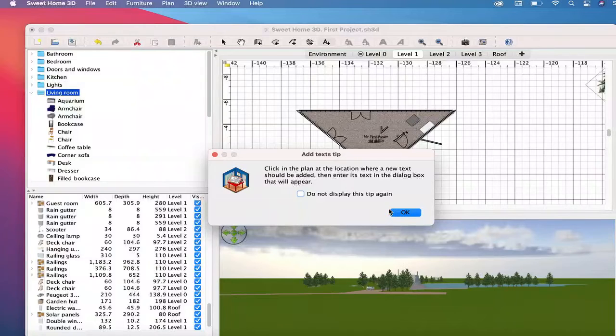Again, tips should just be mandatory, not just for the fun of it.